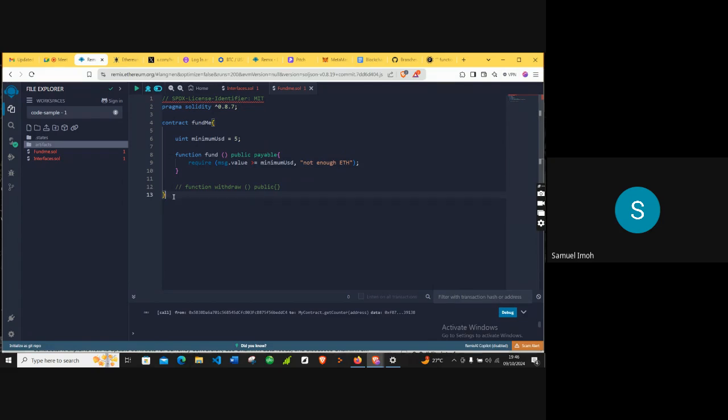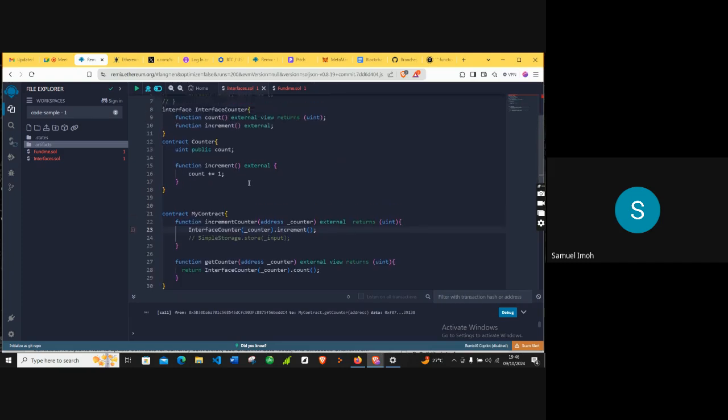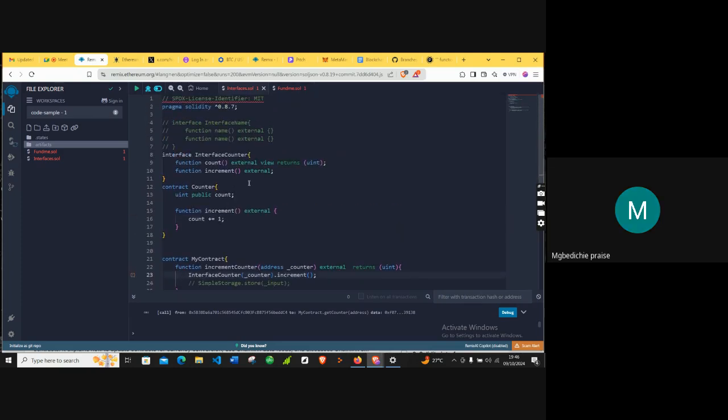Sir, sorry, I want to ask a question. In that interface, can you please go back to the code? You said you can't use a state variable. That's uint public count. Is it not a state variable? Yeah, you are using a state variable in your contract. You are not using it in your interface. Okay. Yes. Okay. Second, please drop this code on the group chat. Thank you.